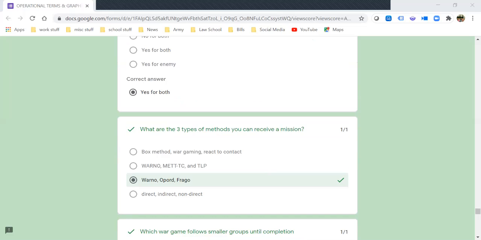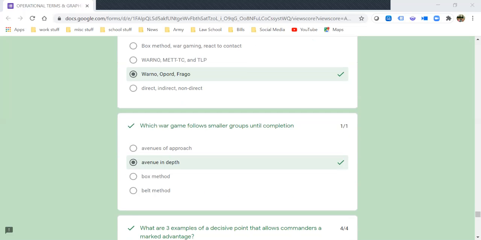What are the 3 types of methods you can receive a mission? That's an easy one. Warning order, operation order, and fragmentary order. Which war game follows smaller group until completion? That's avenue in depth.